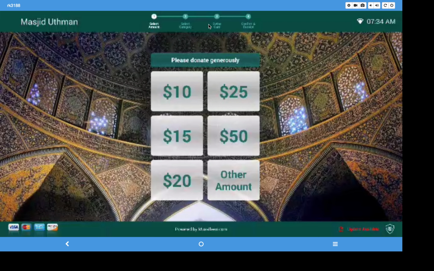On the top, you can see that we have the steps in the donation flow. The purpose of this is that people are just walking into the masjid, right, and they just see this kiosk. A lot of them may not know what it is. So once they come up here, you want to give them clear transparency in their progression for the donation.